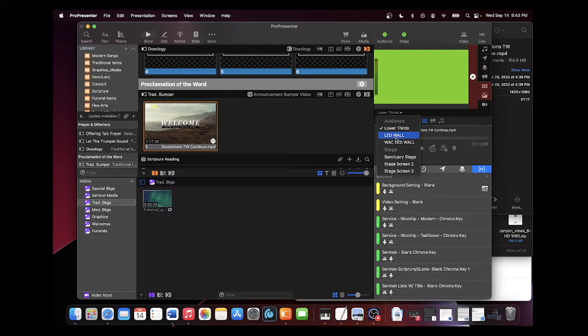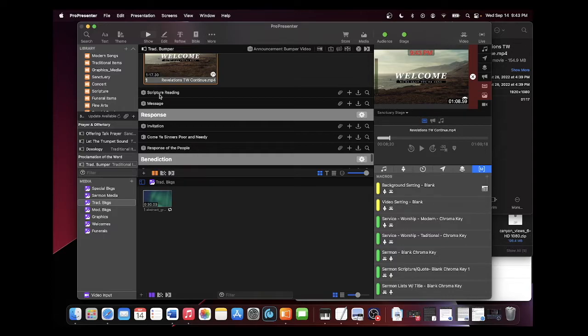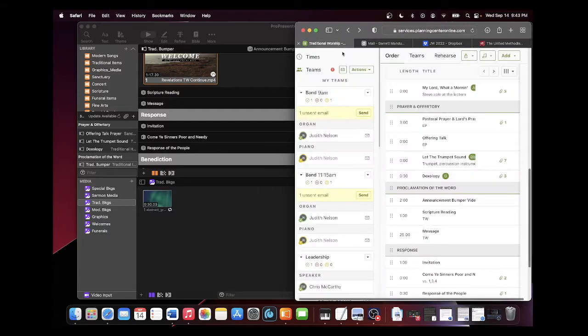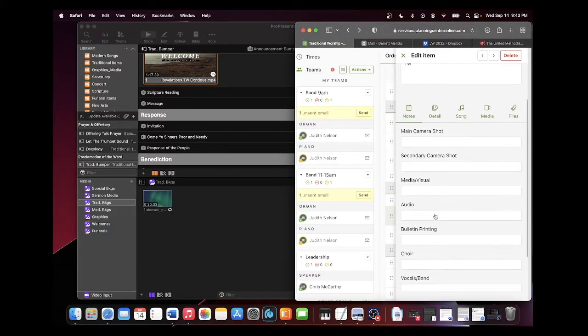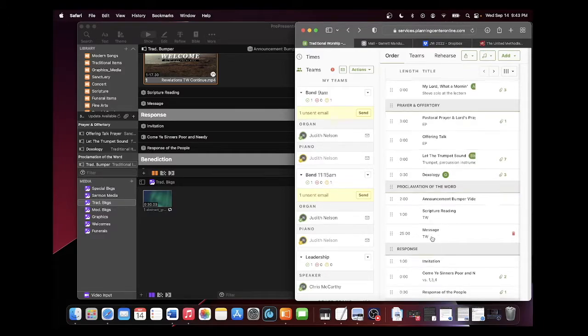Let's see what it's doing on the LED wall. That looks good. Let's see what we're showing the stage, and that is good. Online, we want to be showing this counting down. We have our scripture reading. Let's see if we have anything to put in the scripture reading. Nothing as of now. We'll have to check back on that tomorrow, Friday, and Saturday. Make sure that nothing changes.